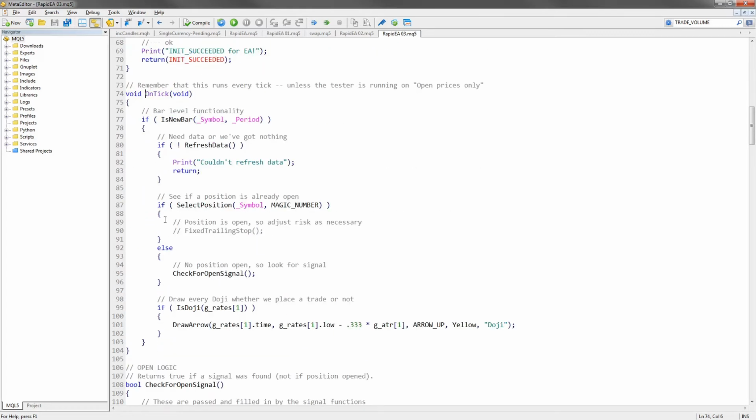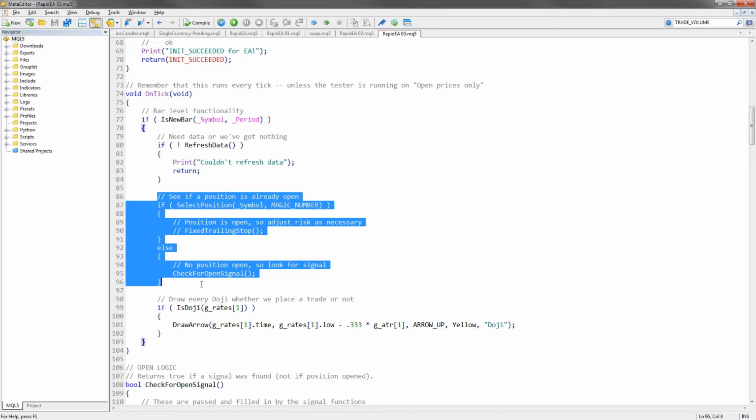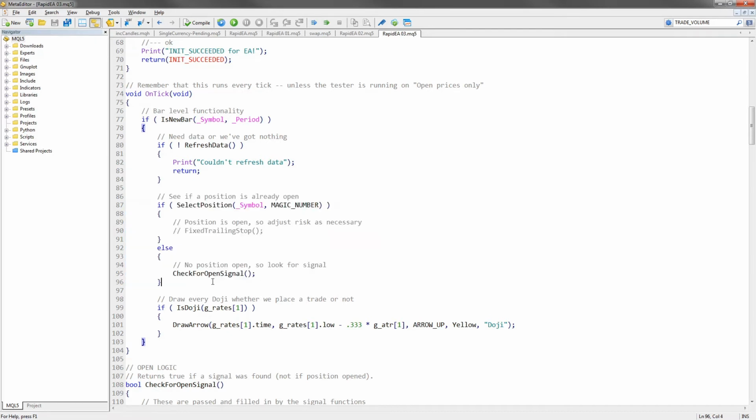Here we determine if a position is already open. If it is open, we have a placeholder to manage a trailing stop. This will be covered in another video. If no position exists, we check for an open signal. Let's take a look at the code to determine if a position is open.